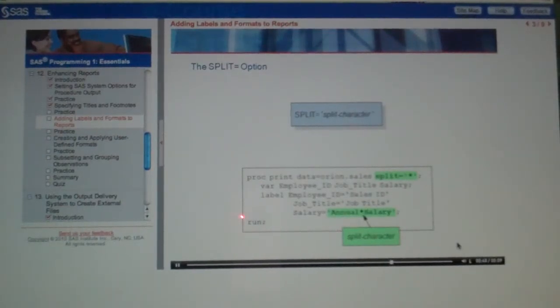Without the SPLIT= option, if you're working with a narrow page width or column width, PROC PRINT can automatically split labels at special characters, such as blanks or underscores, or at a transition from lowercase to uppercase letters.